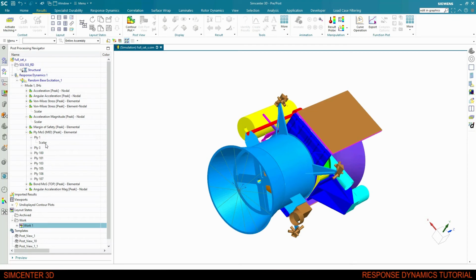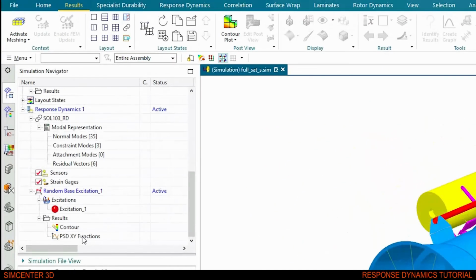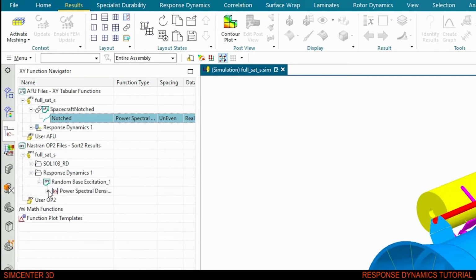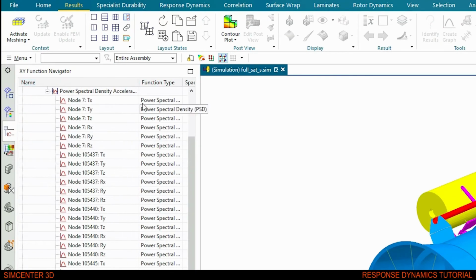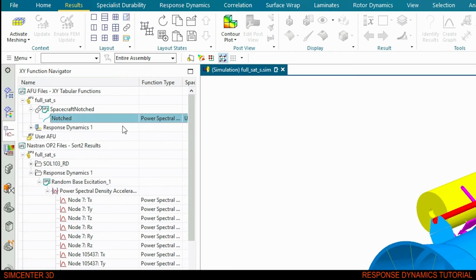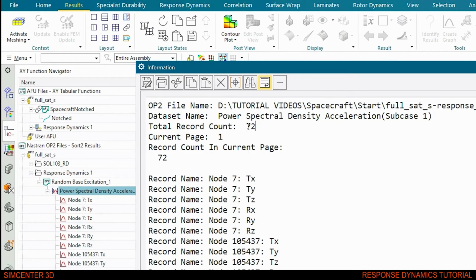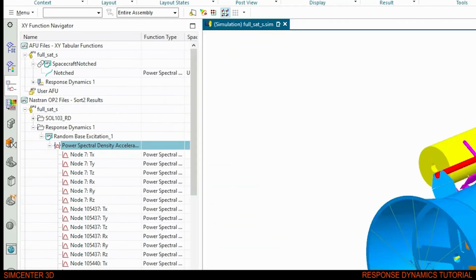Next, let's review the power spectral density results. These are loaded in the Function Navigator. Right-click Power Spectral Density Acceleration Subcase 1 and click Information. There are 72 functions, 6 for each of the 12 nodes in the group we selected in the Output Request dialog. There are 3 functions for the translational XYZ PSDs and 3 for the rotational PSDs.